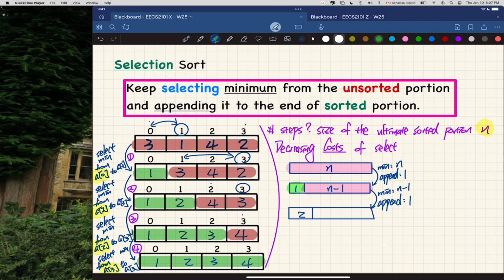So I got 2 here, and then I got n minus 2 over here. And then I can say now, all right, let's now see what would be the last step. Let's now visualize that. The last step is going to be something like this. For convenience, let's say the last step is going to be when the unsorted portion got exactly 1 element left.